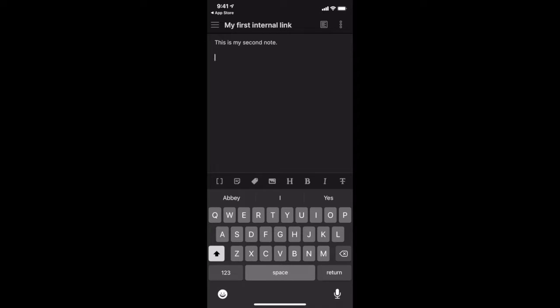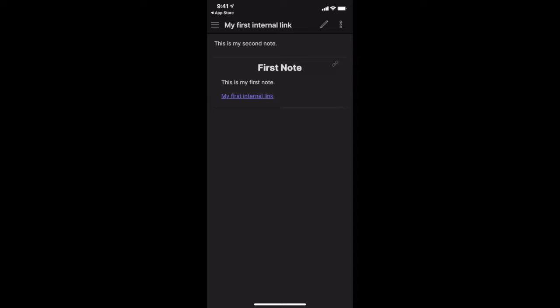Okay, now the next option is to embed the contents of any note. So let me embed the content of first note here, and let me show you by going to the preview mode. So what I have done here is I have embedded the contents of my first note in my second note. So let me go back to the edit mode.